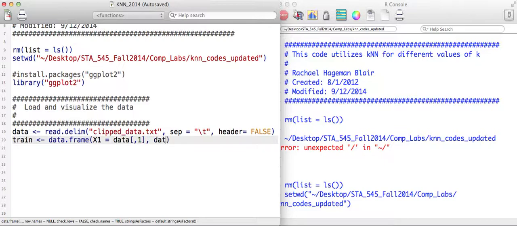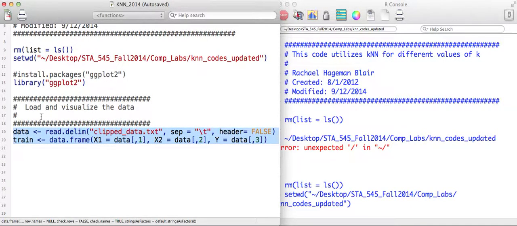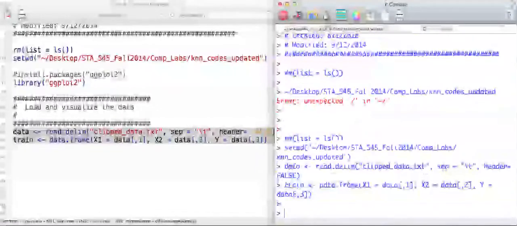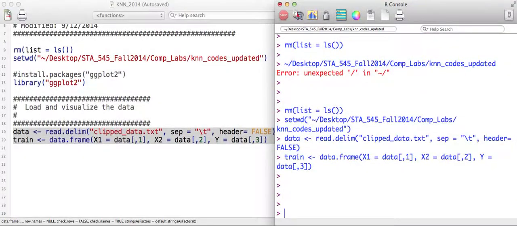And then here we have x2, we're going to call x2 is data, and y is data 3. Okay? I'm just going to read that in here. Okay, so that actually made that into a data frame.